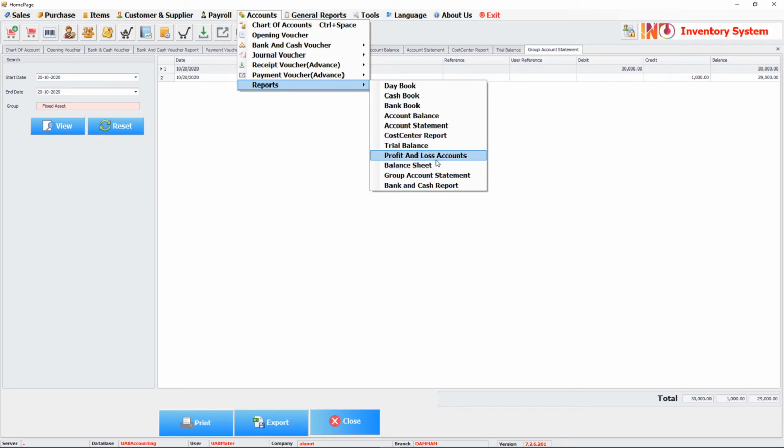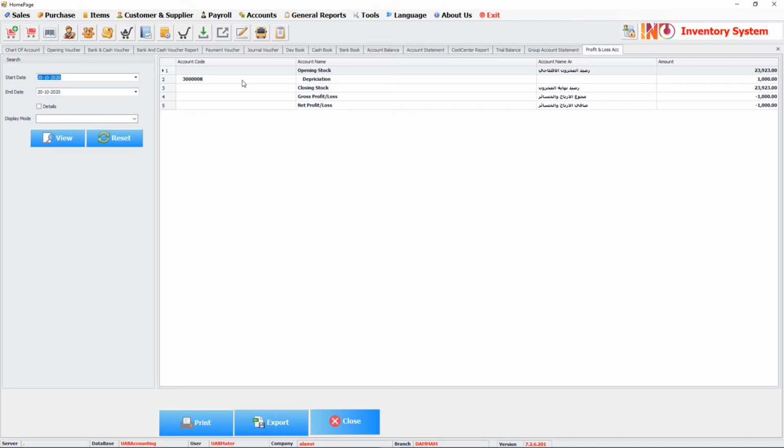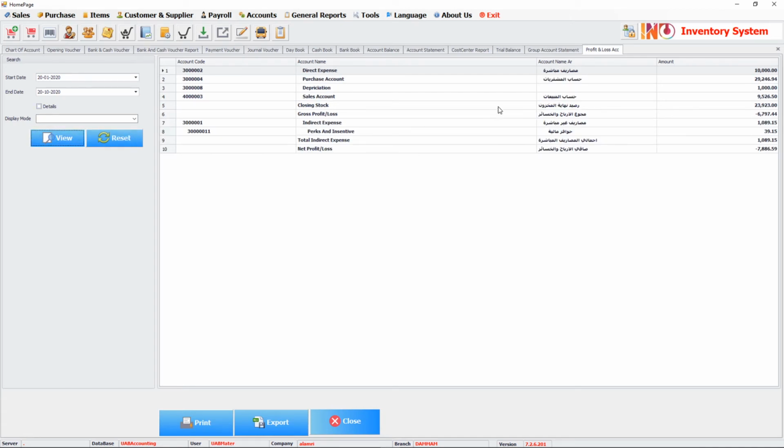Next we have profit and loss accounts. This menu will show us the profit and loss accounts in a single page format. So let's put it from the beginning of the year. As you can see, first it will show the expenses, and on the bottom it will show the profit and the net profit and loss at the end.